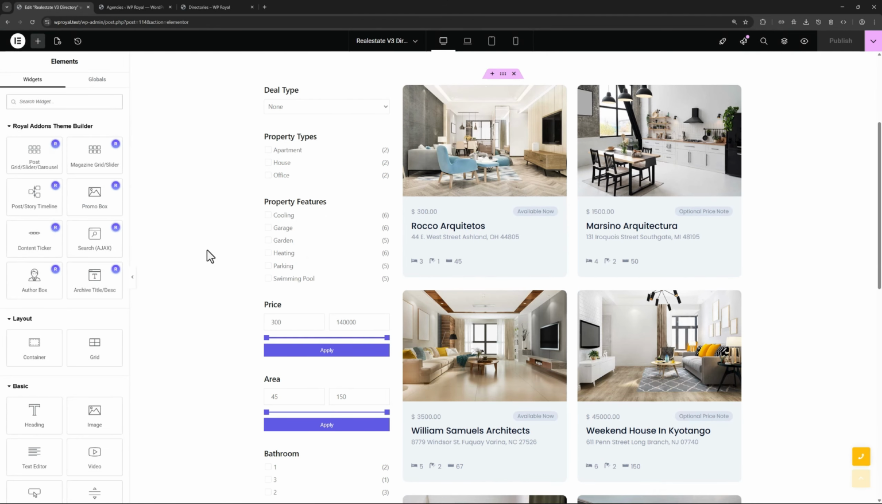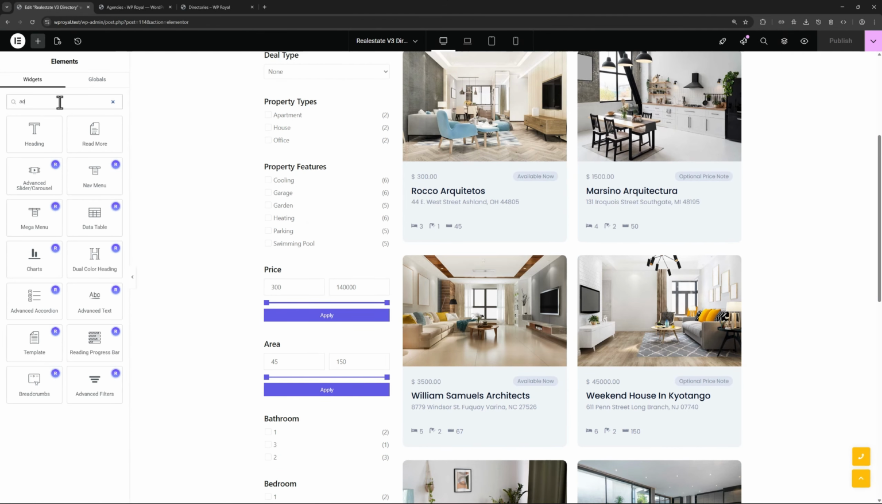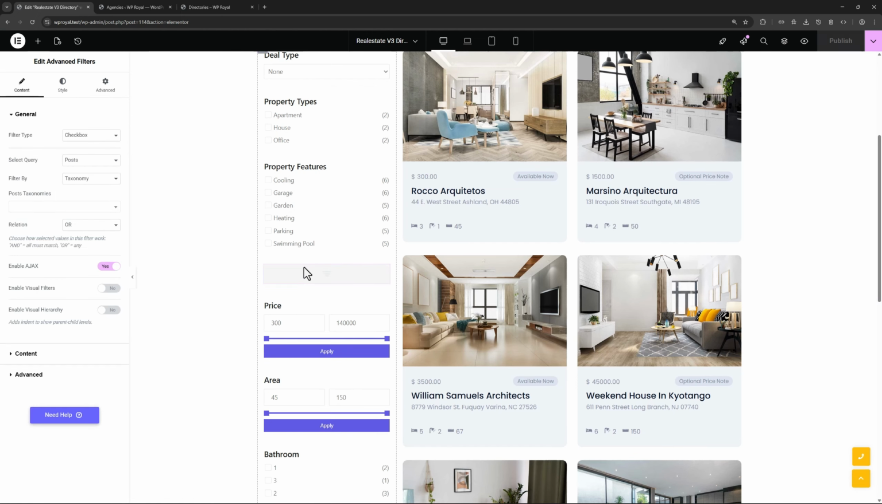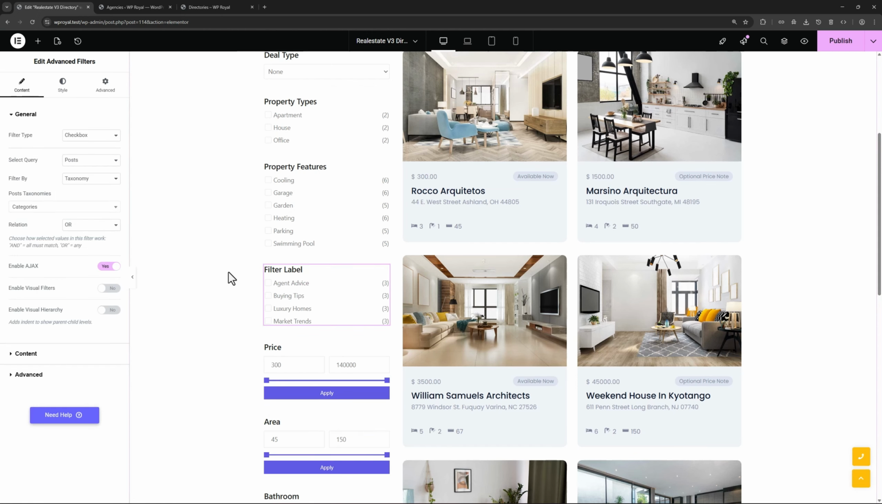I've already attached agencies to some of my posts. I hope you've done it too. And now I will search for advanced filters one more time. I'll drop it here. We'll leave filter type to checkbox, query from directories, filter by taxonomy, and in directories taxonomies, search for newly created agencies, which will display agency names as filters, but I want to display them as logos.